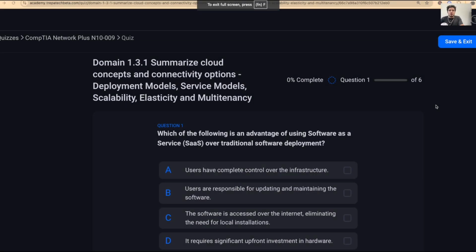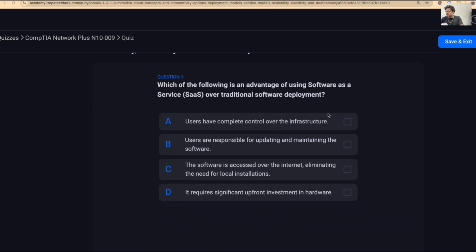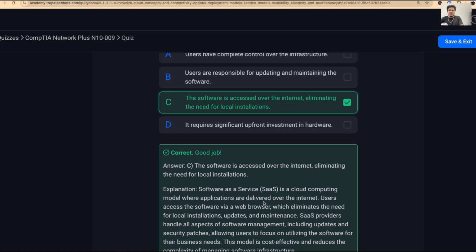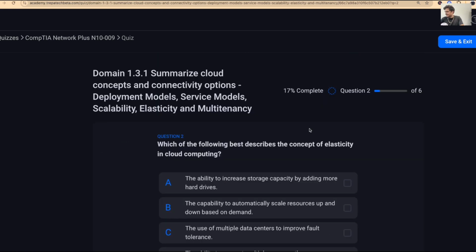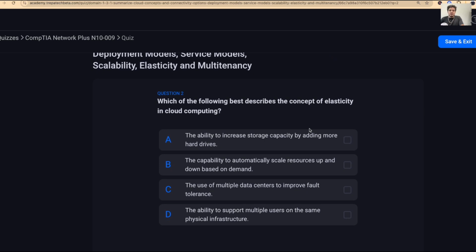Okay, so we're going to be doing our domain 1.3.1 quiz. So question 1. Which of the following is an advantage of using software as a service over traditional software deployment? So I'm going to go with C. The software is accessed over the internet, eliminating the need for local installations. Just easy, right? We don't have to create our own Google Suite if we could just pay for Google Suite, right?